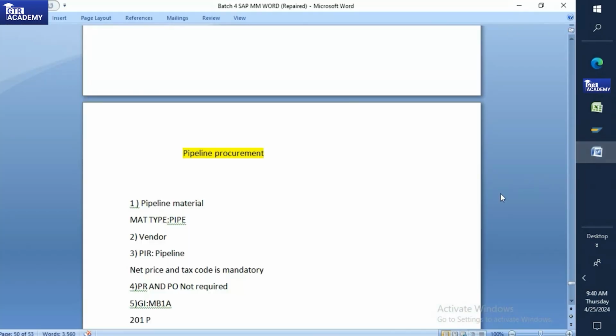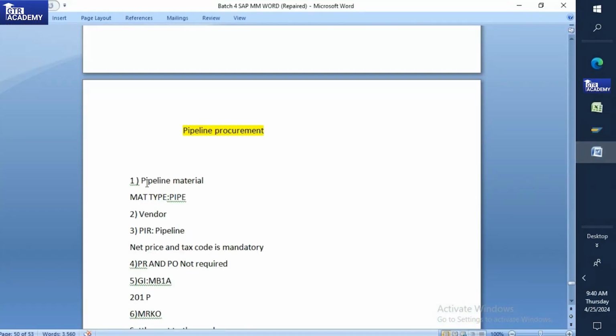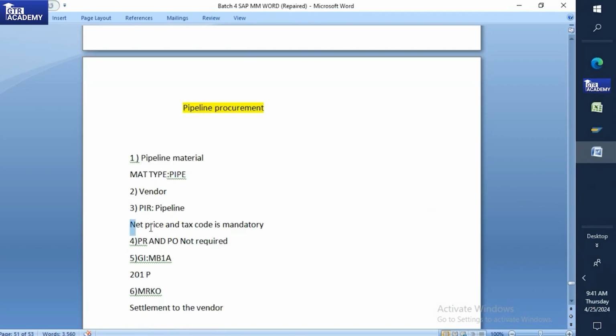And you should be aware, whenever you are creating the material in the material master, you should select the material type as PIP. Okay, this is the standard material type which is given by SAP. And then the normal vendor and PIR. Already I told you net price and tax code is mandatory. That's the reason you have to maintain PIR.